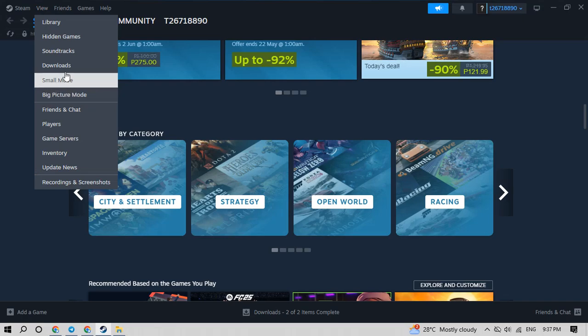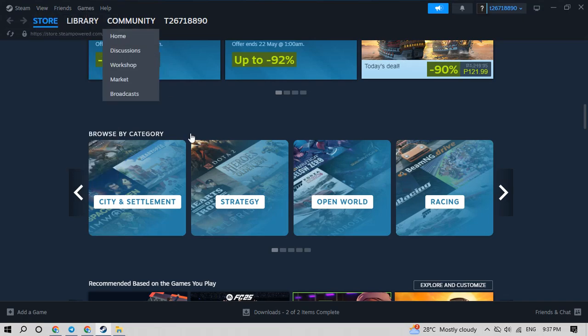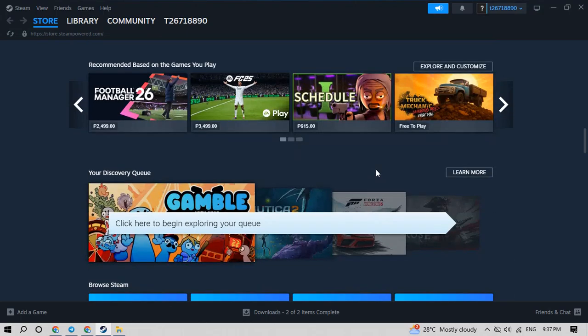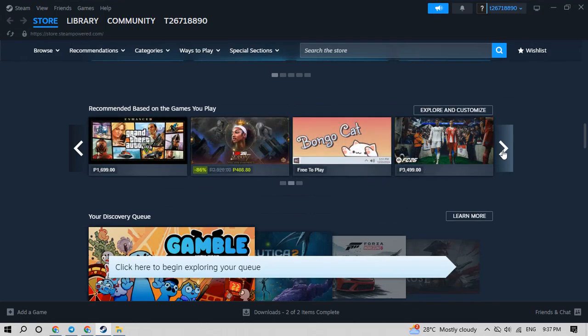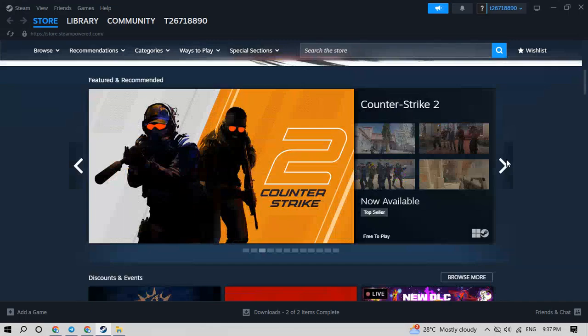Remember, the mode you choose depends entirely on your personal preference and how you're using Steam, whether on a desktop, laptop, or TV setup. I hope this tutorial has been helpful in guiding you through disabling big picture mode.